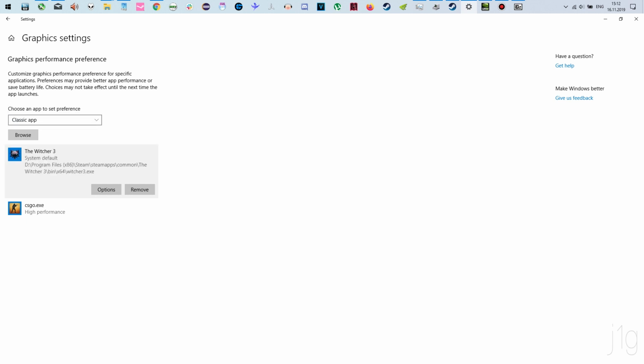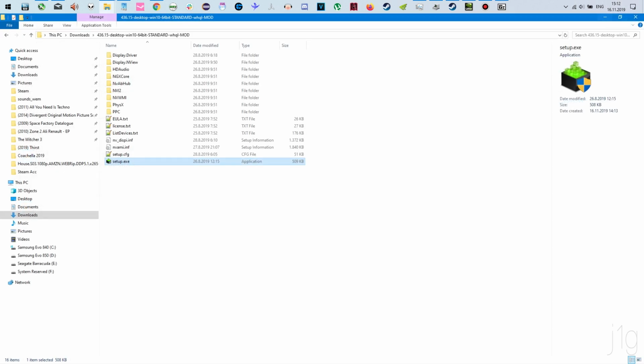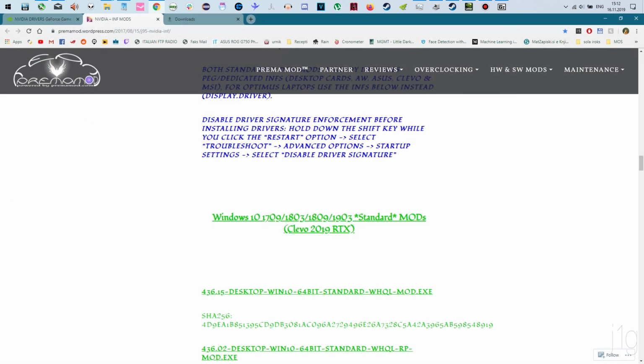Now you're gonna be using your 800 ADM instead of integrated graphics. Why was this disabled in the first place? I have no clue. But that's it. Once you do this, you can actually install the latest drivers, and voila, it works.